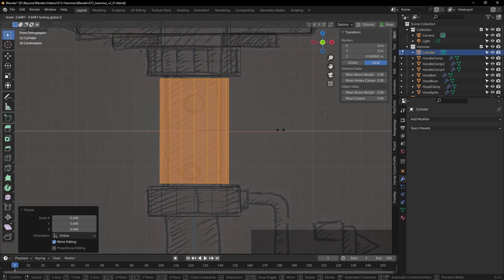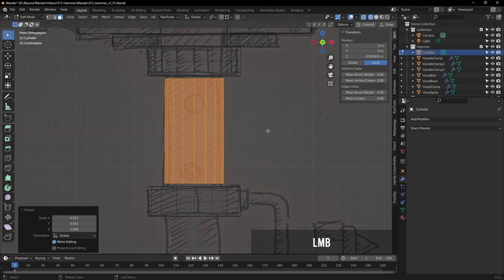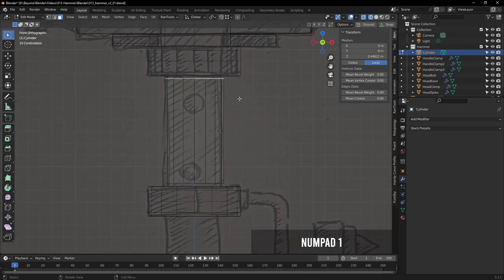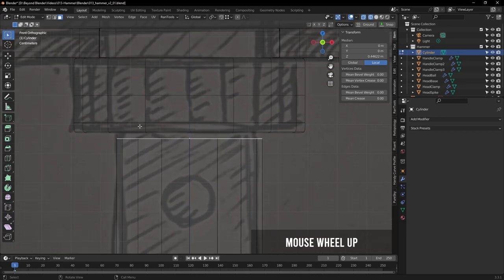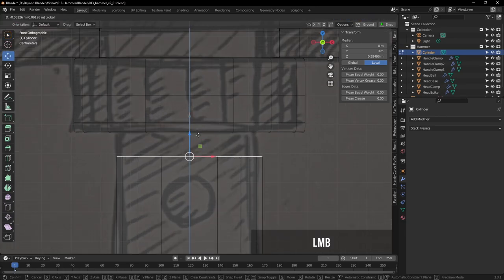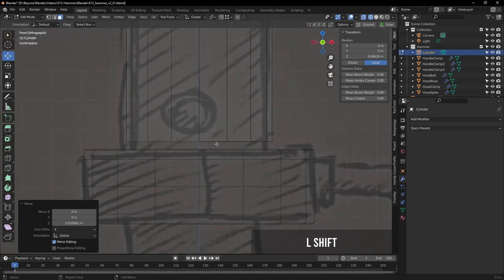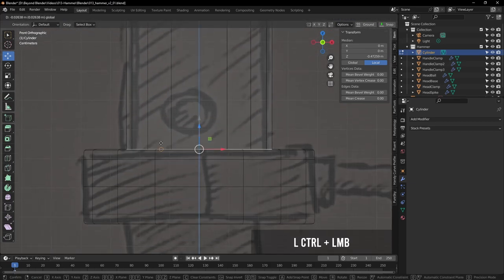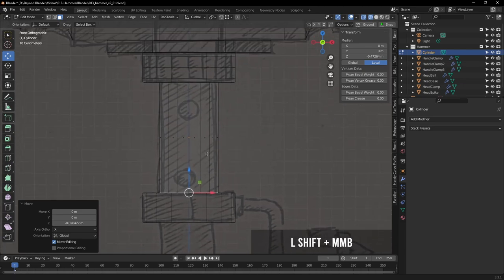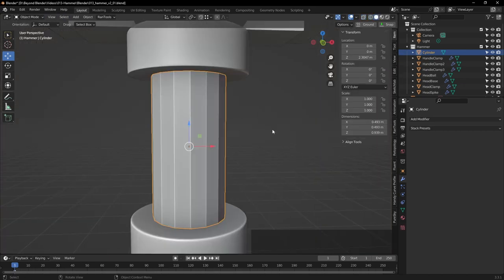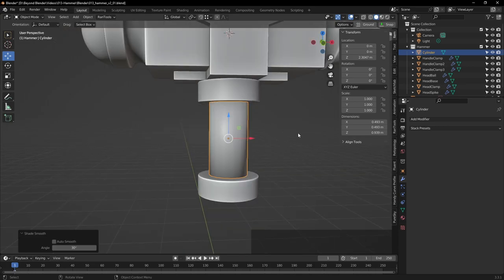So scale, S, Shift, Z, so we don't scale it on the Z axis. I don't know whether I should say Z or Zed. I'm saying Zed because I was born and raised in the UK, so that's how we say it on this side of the pond. And we'll just use the vertex snapping again to make sure that's nice and flush. Again, remember, hold down the Control key after you've done that. Once you're doing that, that will make it snap.